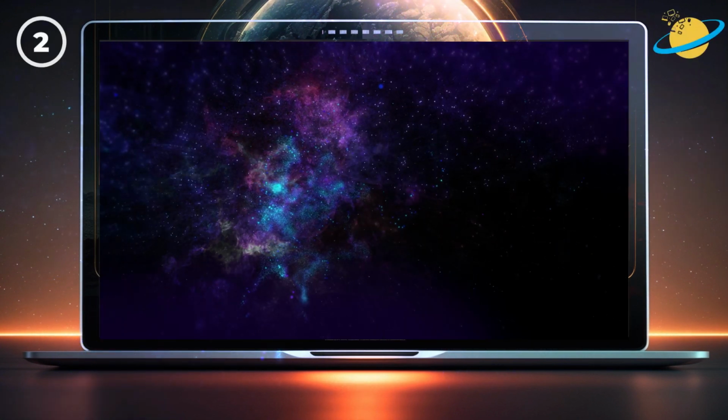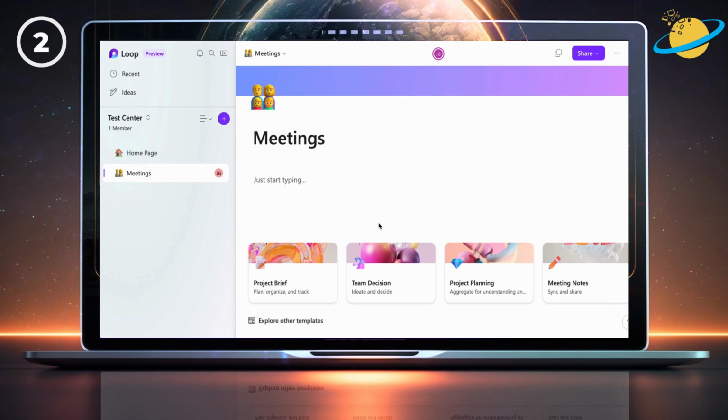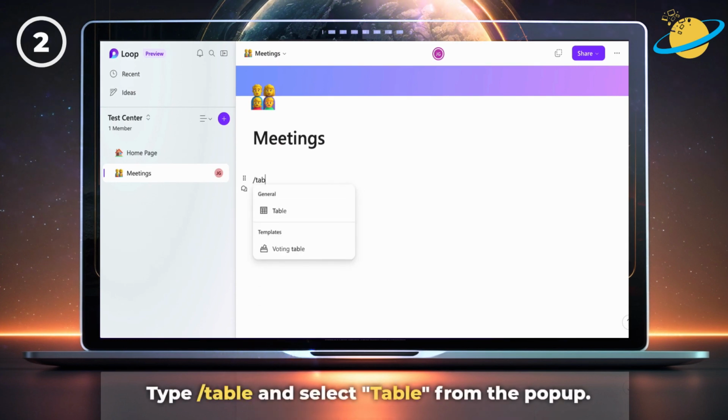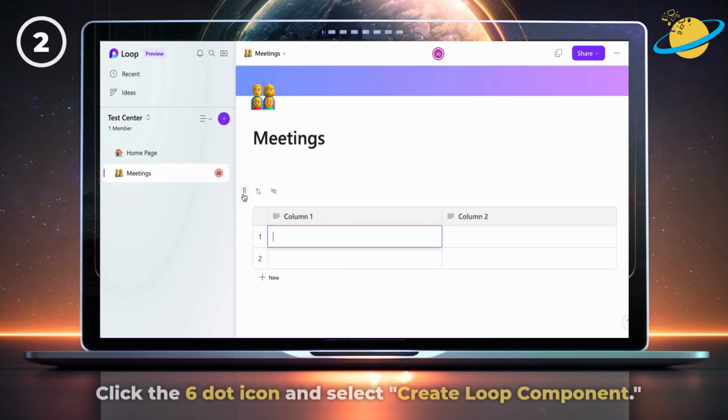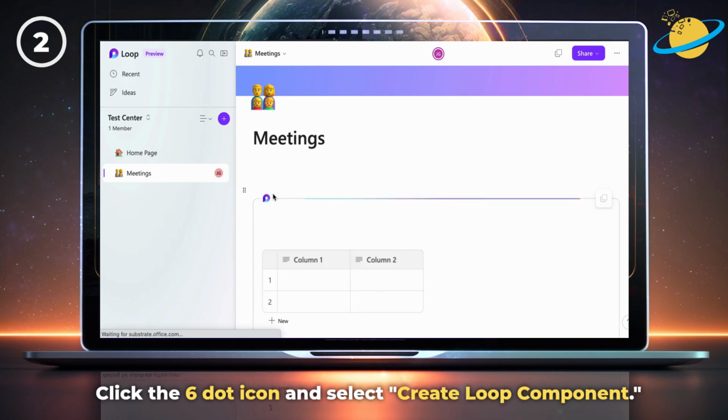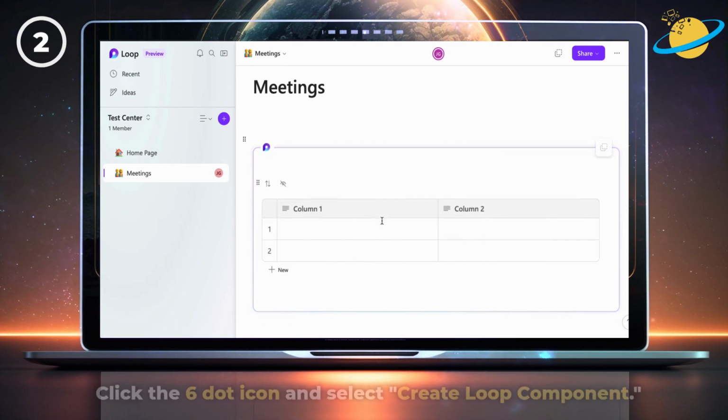So let's start by creating a Loop component. We want to build a table containing a list of upcoming meetings. To do that, type /table. And select Table from the pop-up. Now click the 6-dot icon in the top left, and select Create Loop Component from the pop-up.